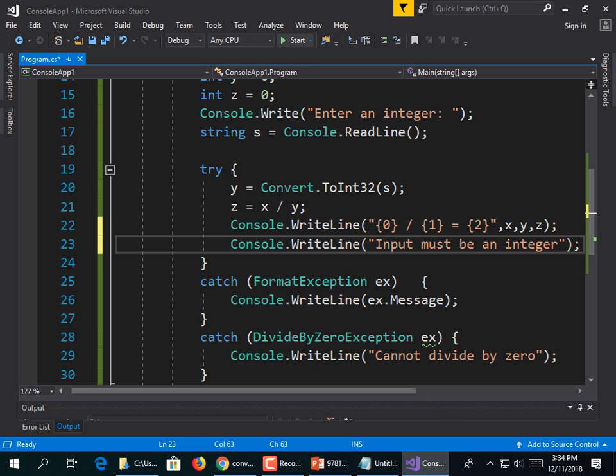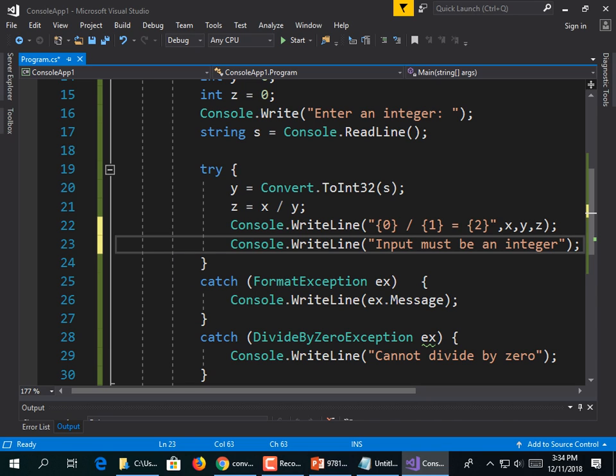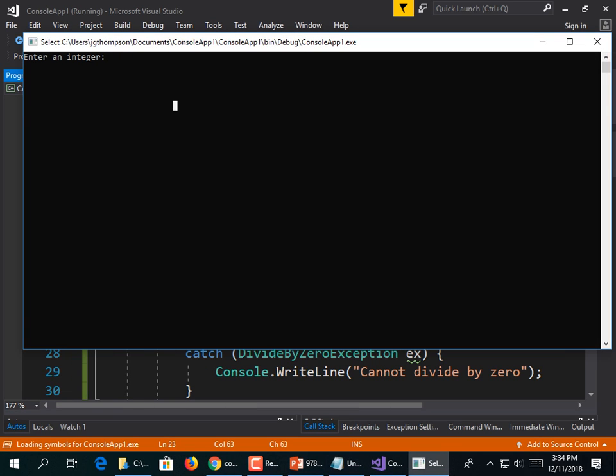The other one was a kind of programmer techie explanation. They might be able to figure out what they did wrong, but now we're telling them exactly. Except why do we use the word integer? We could say whole number, and everybody knows what a whole number is. All right, enter an integer, blah, blah, blah. Input must be an integer. All right, we've handled two different errors.